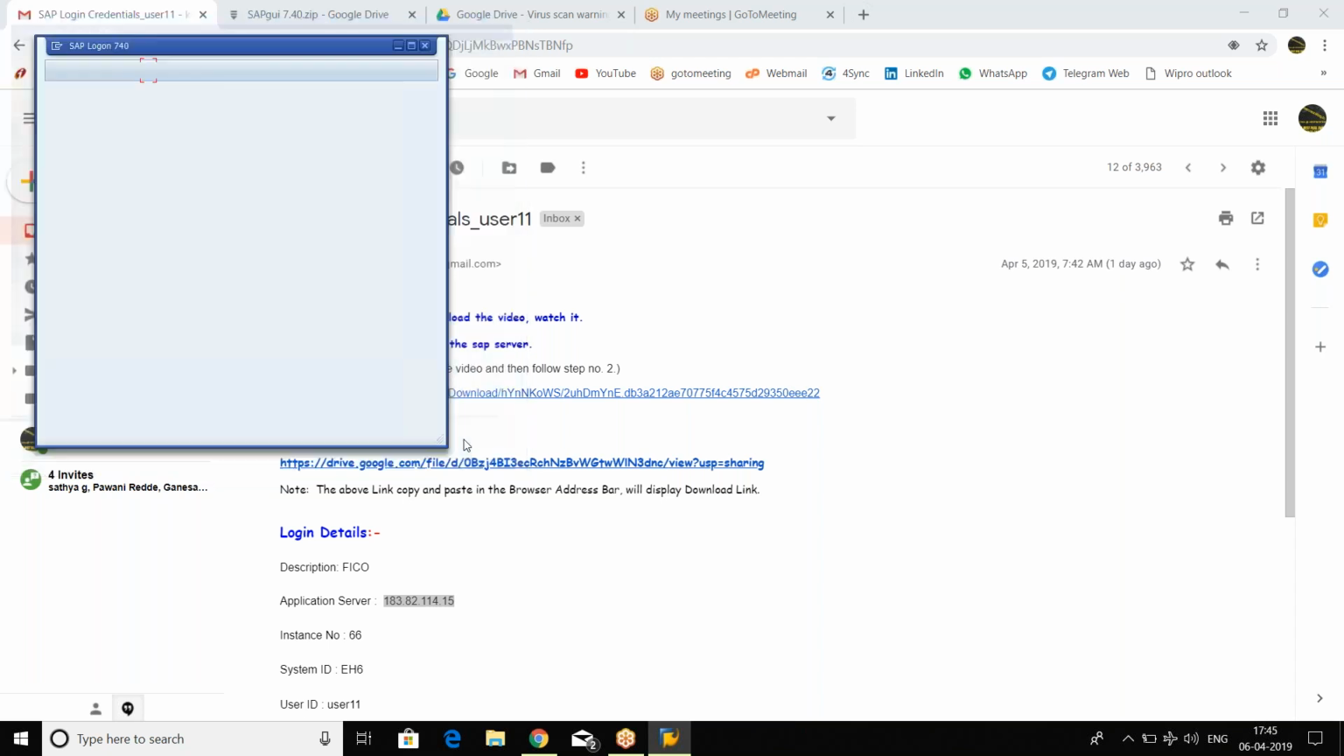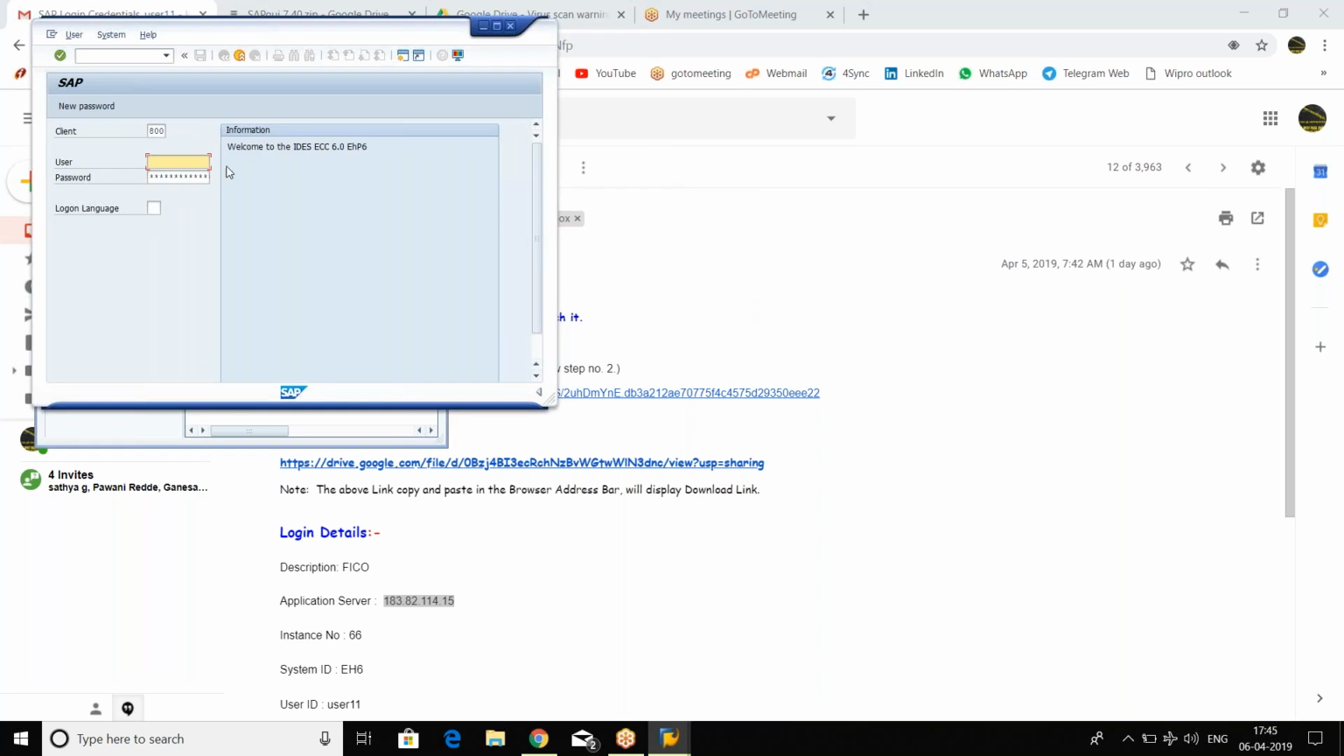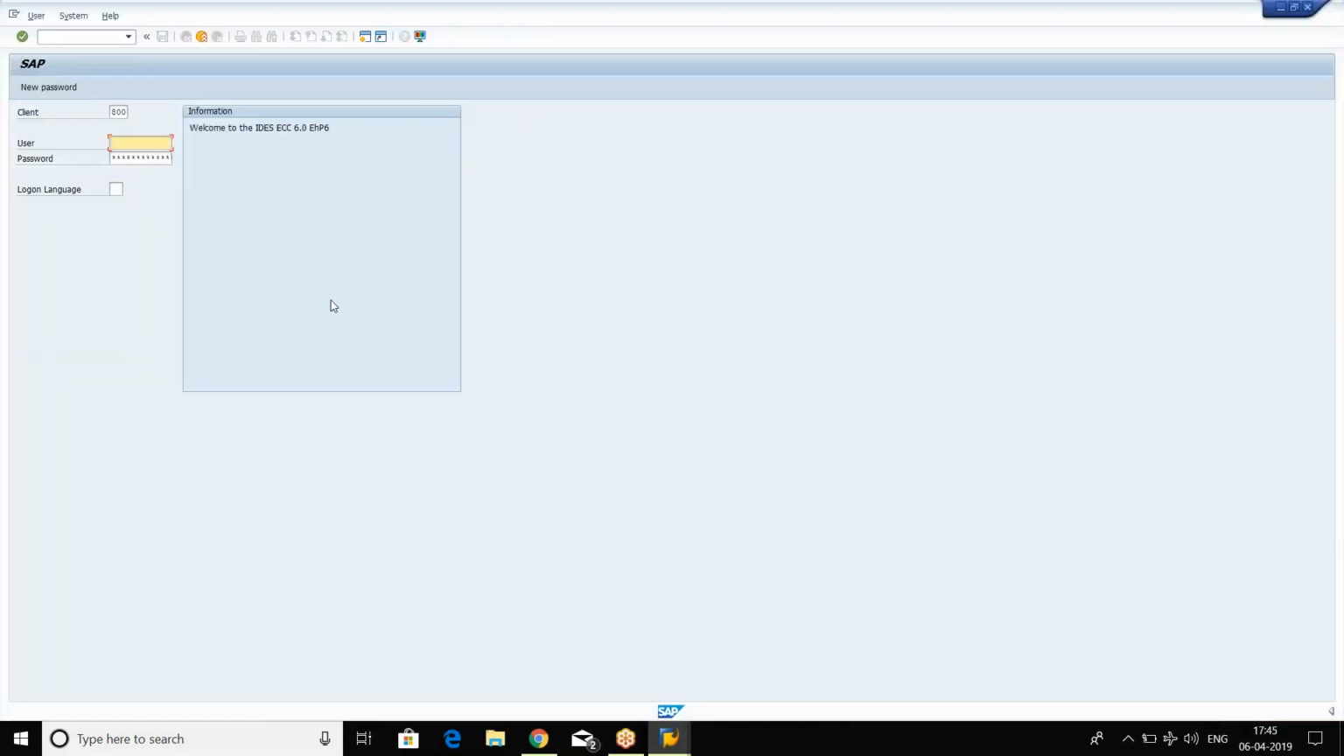Click on finish. Now look at here. If you want, you can maximize this also. Now you need to double click on FICO. Double click on FICO. Okay, look at here, connecting, it's getting connected. Now look at here, SAP is open. You need to expand this, and give your user ID and password.